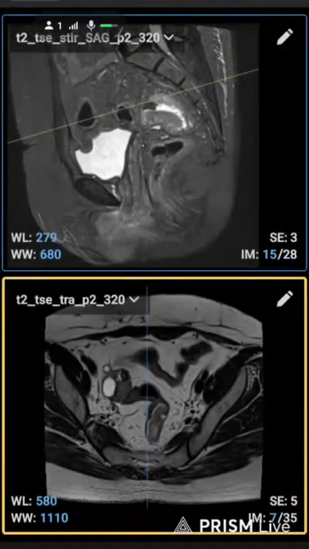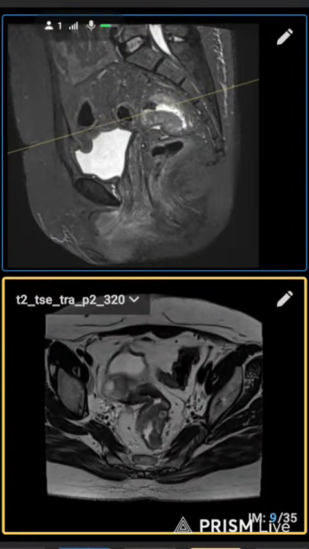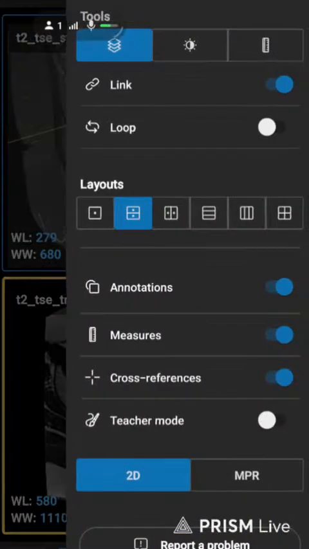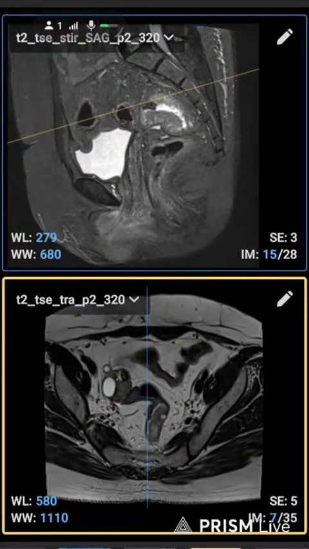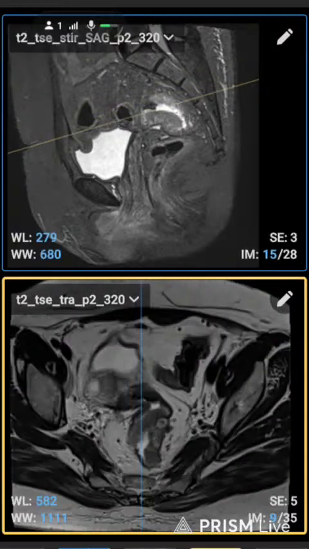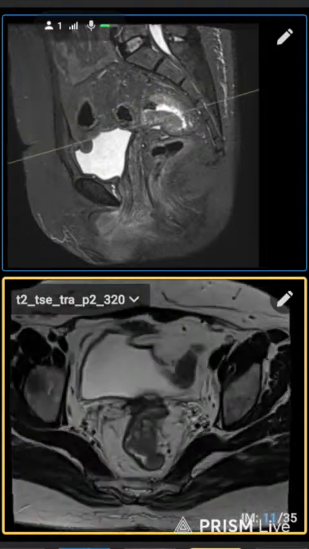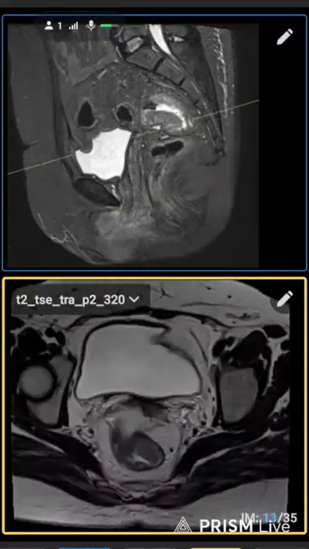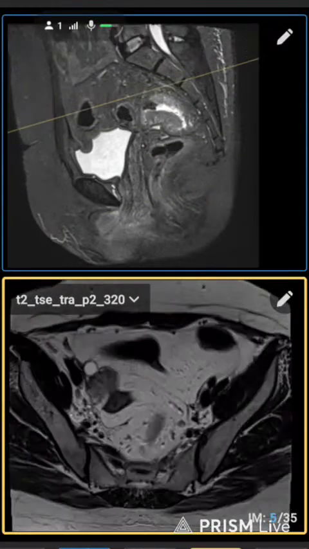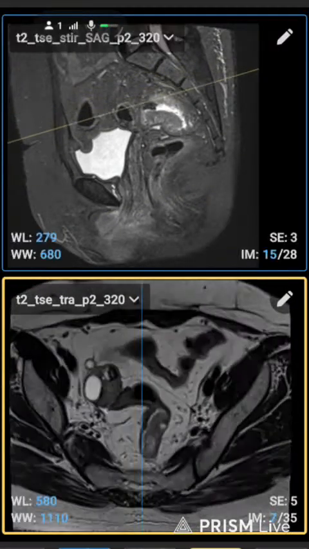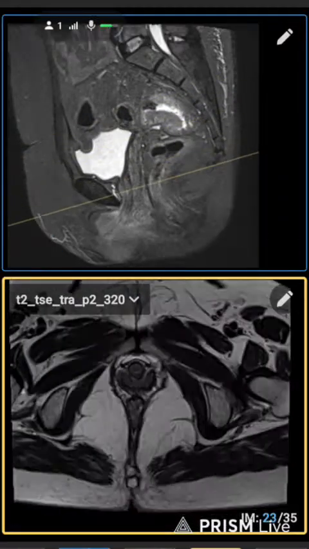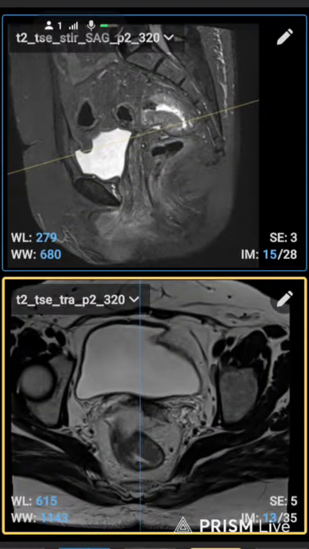Here you can see the ovary of this patient. This was the ovarian cyst. It's normal, but if you see the ovary, it looks like this. This is the right ovary, and if you try to find the left one, sometimes the ovary was not visualized because of the age of the patient.